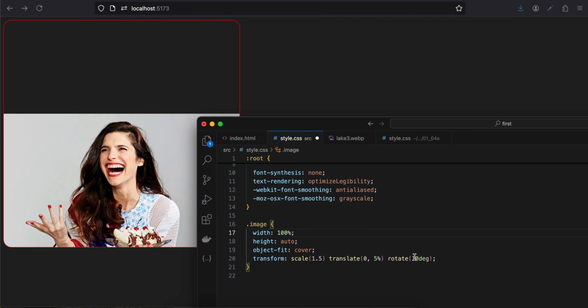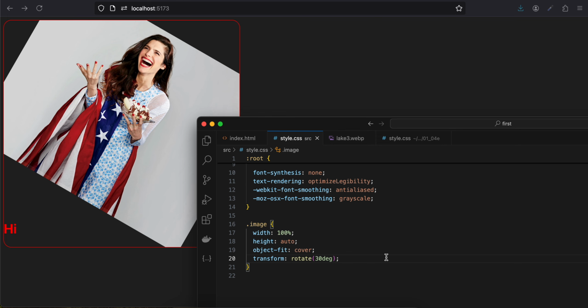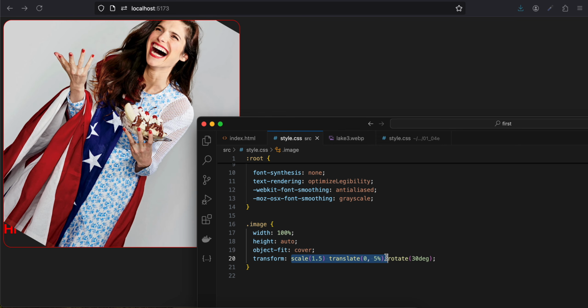And the rotation, here I have kept it as 30 degrees. So here you can see the image has been rotated by 30 degrees. So yeah, that's how. You don't need to apply this. If you only want the rotation, you can do something like this as well. So yeah, that's how we can crop images using scale, rotate and translate of CSS transform.